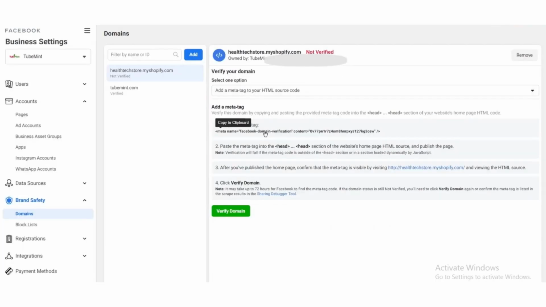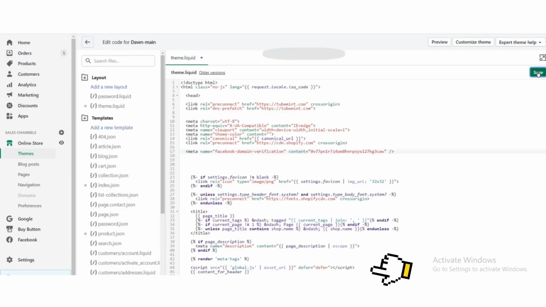Now go to Facebook business page. Copy the tag and paste under theme.liquid. Copy the tag from the Facebook business page and paste it on the edit code page of Shopify under the theme.liquid tab. And now you would click on the save button.